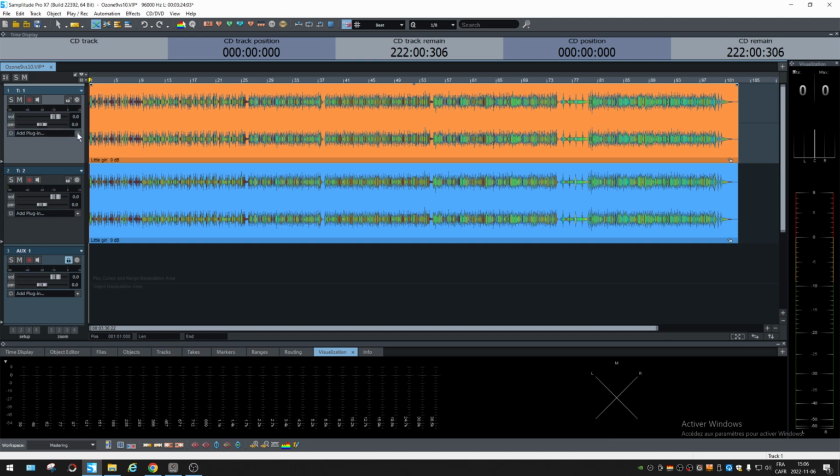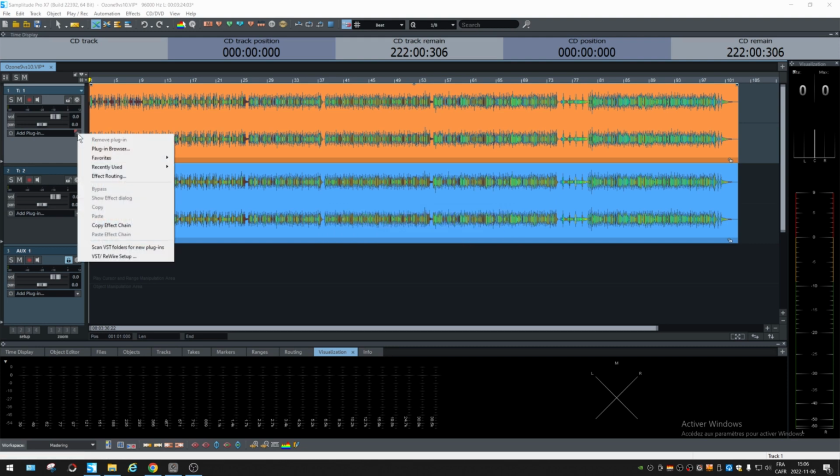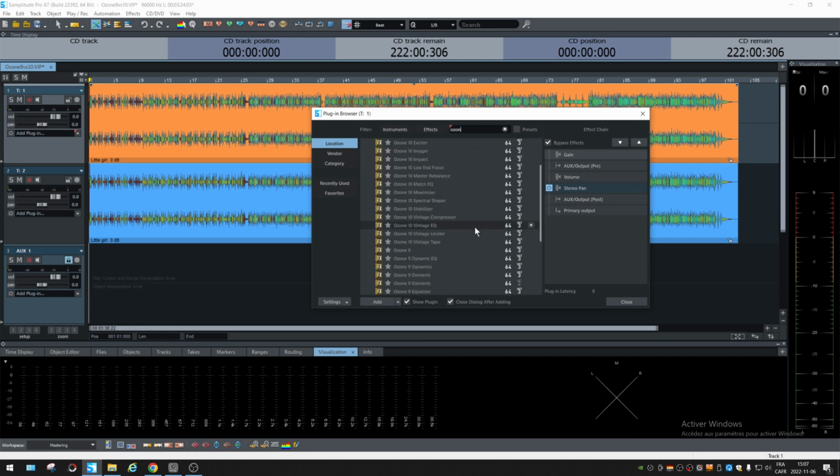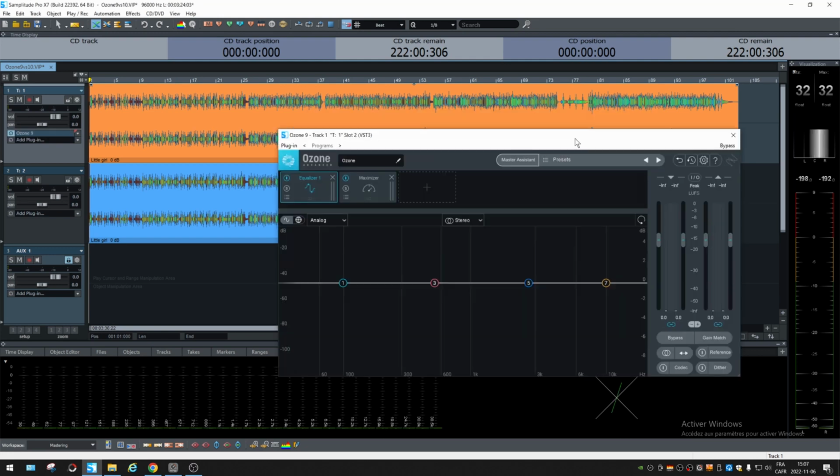What we're going to do is load Ozone 9. So I'm going to process to master the song as I usually do. And after that, we're going to load the version 10 on the second track and let it do it automatically and compare both.